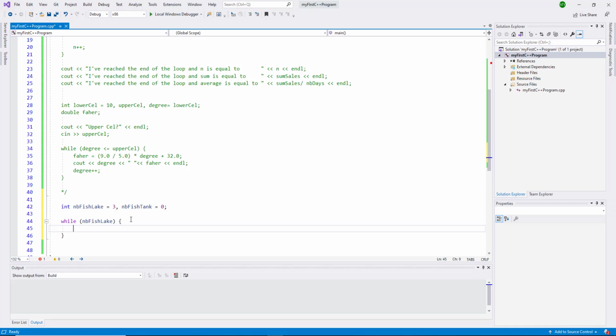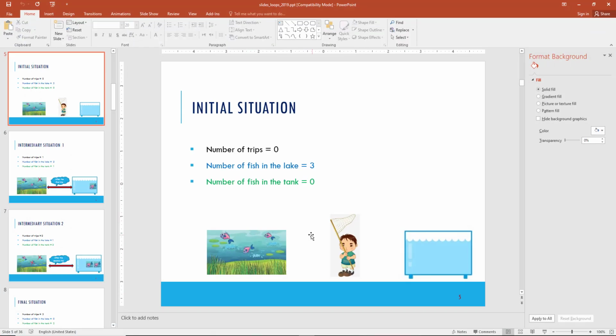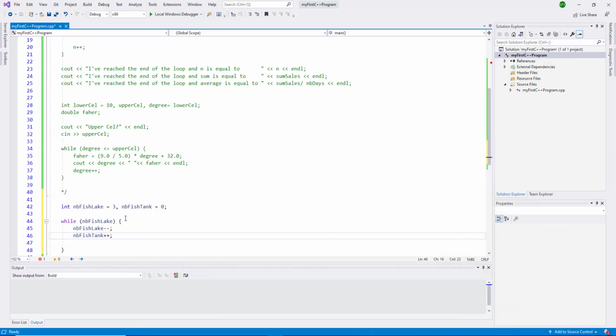And inside of this loop, I will need to do 2 things. I will need to do a decrementation of the number of fish in the lake and an incrementation of the number of fish in the fish tank. Every time, what the boy was doing was taking a fish from the lake. So the number of fish in the lake was decremented by 1, and the number of fish in the tank was incremented by 1.